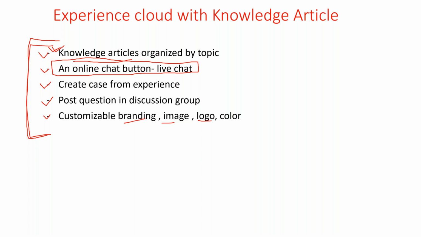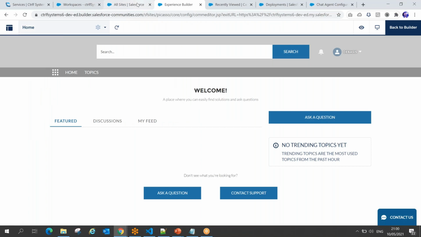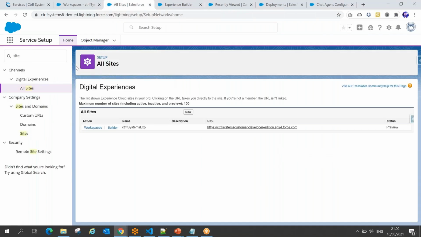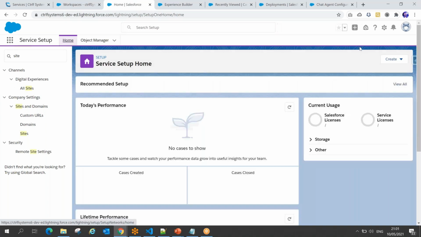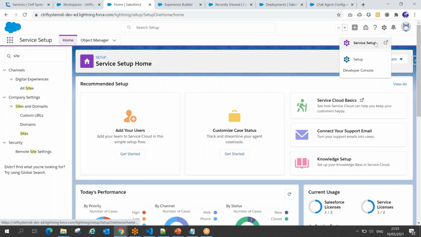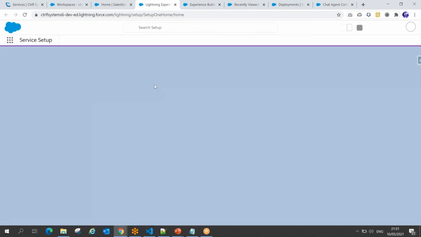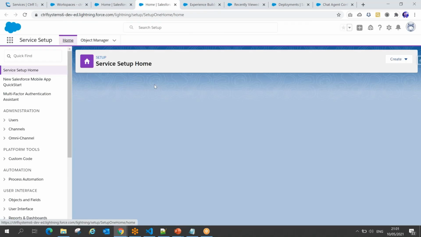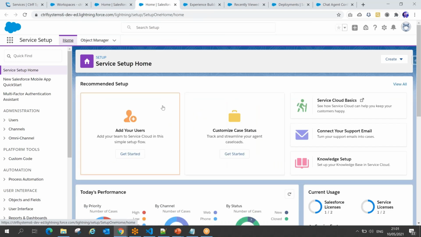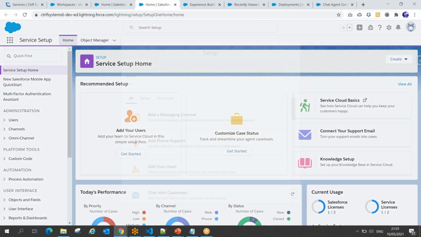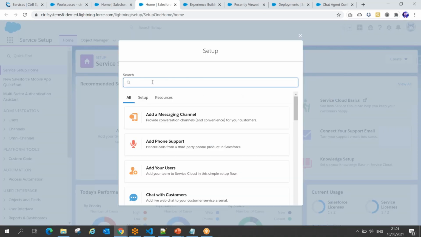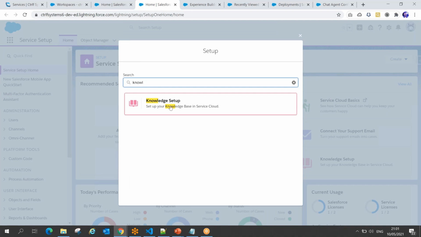Okay, to do that, let me go to the Salesforce setup. If you are not on this page, simply go to the gear icon and click on service setup, then you will be on this page. Now I'm going to use the service setup menu here. You can see I can click on view all. Here I can see how I am going to do the knowledge setup. Simply search your knowledge. You get an option called knowledge setup.